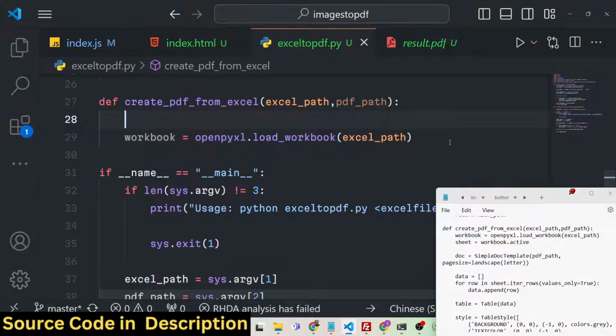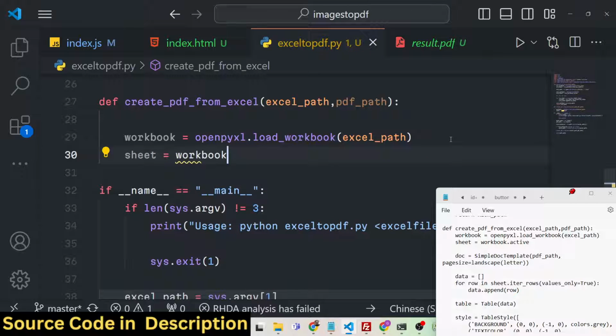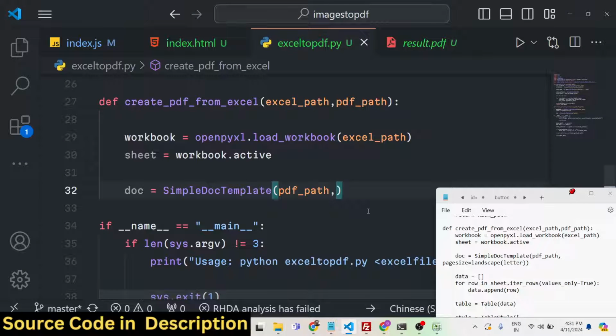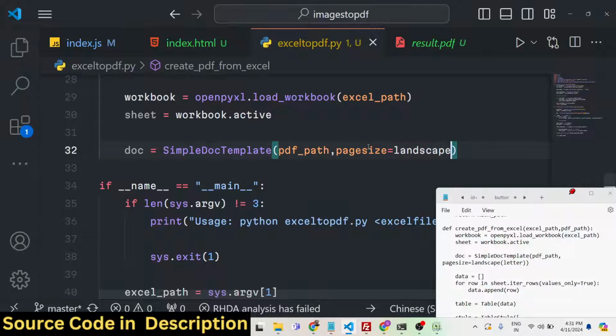So first of all we are opening the Excel file, and then we will simply get access to the active sheet, workbook.active. Then we will use SimpleDocTemplate, which is used in the ReportLab library, and we will pass the PDF path, and the second argument is the page size. You can use either landscape or portrait. I will use landscape and pass letter.